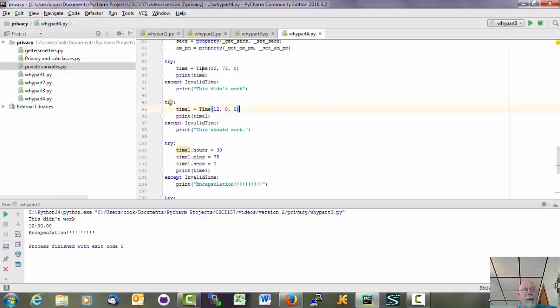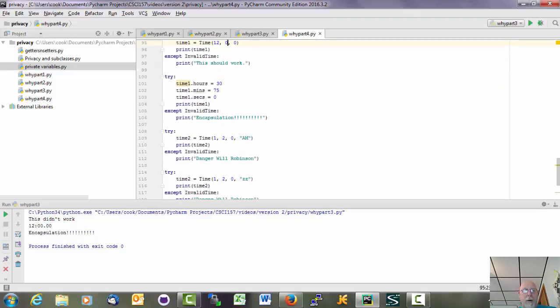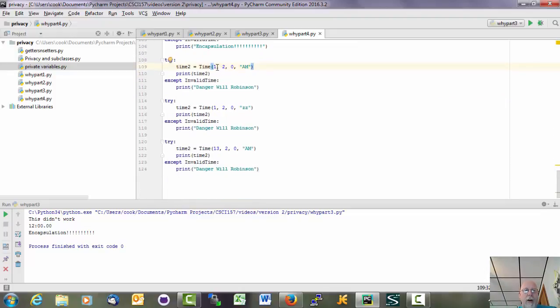Now, here's the point of all this. This code, same as before, doesn't work. This code, same as before, encapsulation, doesn't work. This code is new. So I'm trying to set this to 1:02 AM. That's a valid time, so that should work. Trying to set this to 1:02 and then ZZ, that shouldn't work. And then I'm trying to set this to 13 AM, which also shouldn't work. So I should get two Danger Will Robinsons. I just watched that movie recently. We'll run this, and that's exactly what happens.